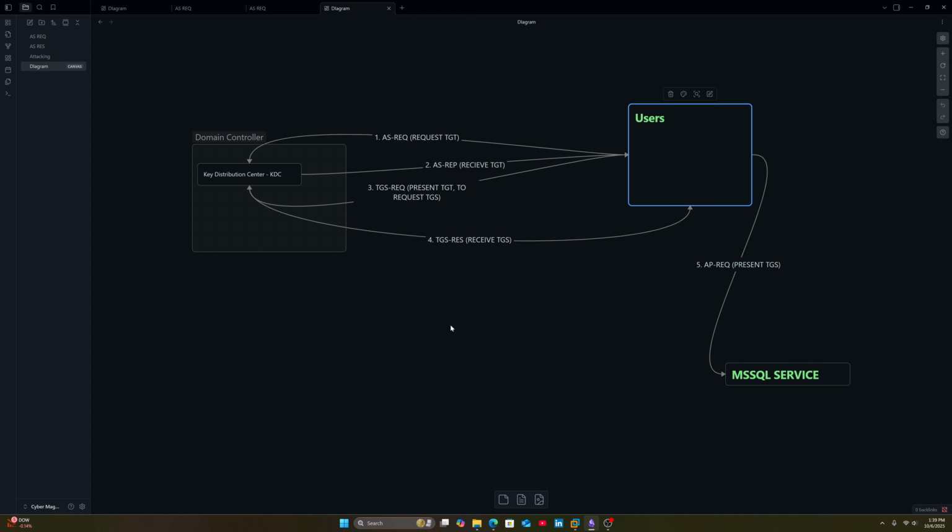The user will enter its username and password, and it's going to make the first request over here, which is the AS request, to request a TGT, which is the ticket granting ticket. With the username and password, the key distribution center is going to perform algorithms and verify that the user's entered password is the correct password. The KDC will then respond with the TGT in the AS response packet, number 2.